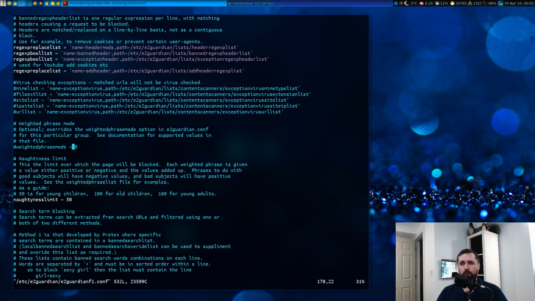Now we'll just adjust the filtering configuration file. So the first thing to change actually is this line here for weighted phrase mode. You want to set this either to 1 or 2. 0 is off. The way E2Guardian functions is each word has a score. So some words may have a higher value, others a lower value. The higher the value, the worse the word is. So as you can see beneath here, there is a naughtiness limit, which you can define based on how soon you want it to block.